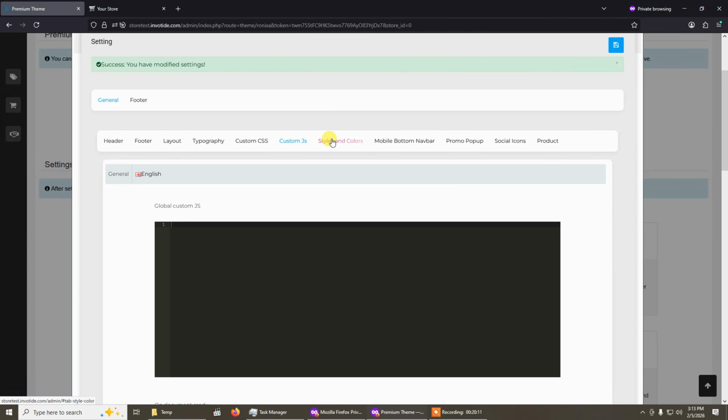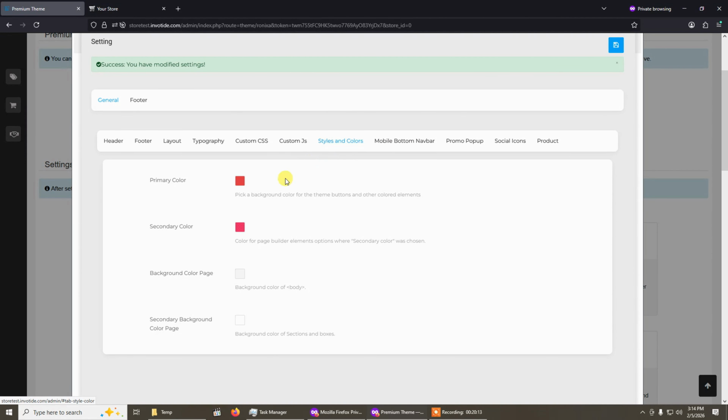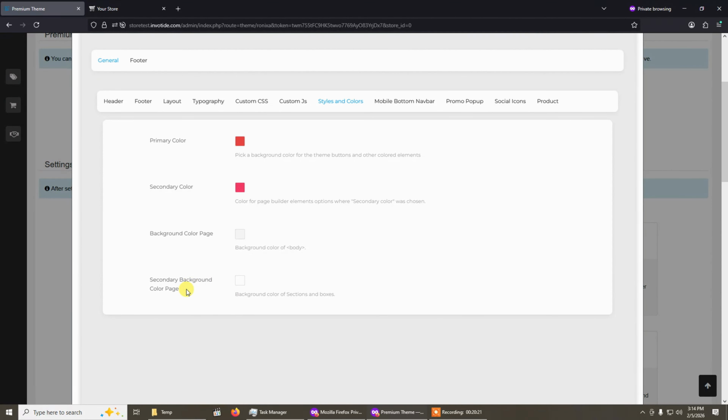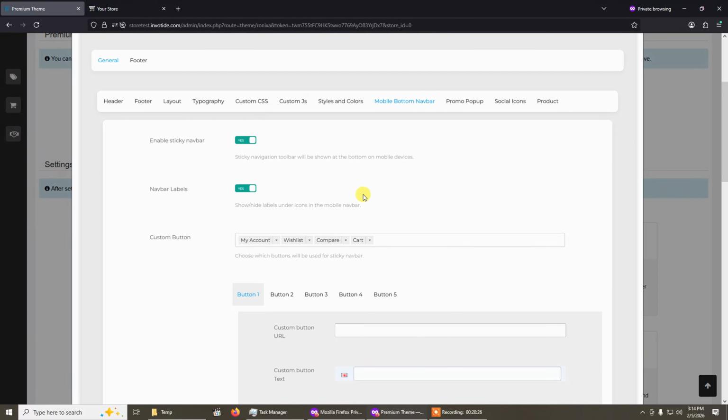We have already covered the styles and colors. As I said, we can change the primary, secondary color, the page background color, page background secondary color using this section. We can also activate the mobile button navigation bar.